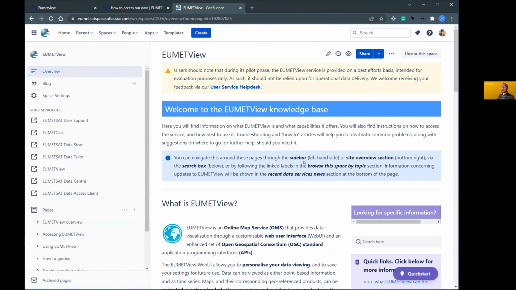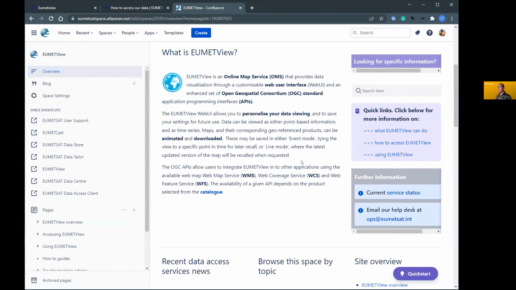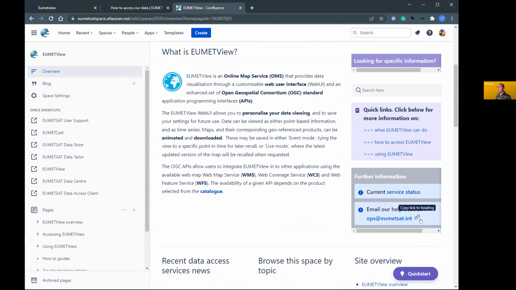When you are stuck on a problem and you need help, you can always ask us. We are happy to help. That's our job, to help you achieve your targets. You can always write a message to ops@eumetsat.int, and then you will reach our help desk, and we are very happy to help you with your problems so that you can always achieve what you want to.